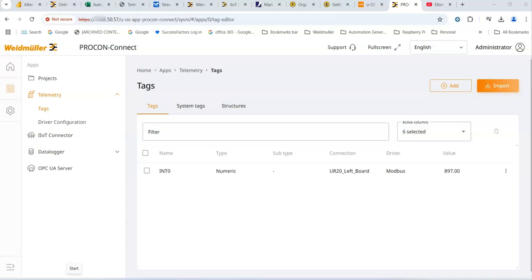So what I will do is create another video, MQTT comms, and I'm going to publish the value from this Modbus connection to an MQTT cloud-based broker. So hopefully that's given you an insight into how simplistic it is to set up Modbus TCP comms within PROCON-Connect.